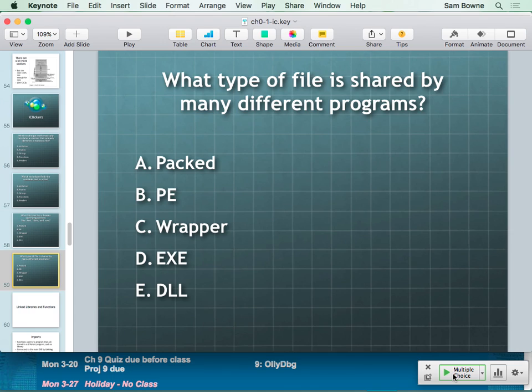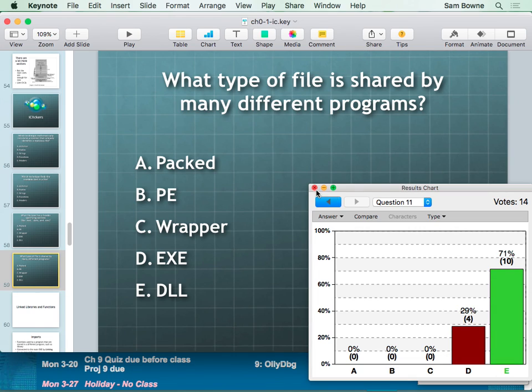All right. And what kind of file is shared by many programs? All right, and that's DLLs. That stands for Dynamic Link Library. And so your EXE does things, but if you have something like opening a network socket you want to do, you typically call a DLL, which is something Microsoft wrote to do that job for you.